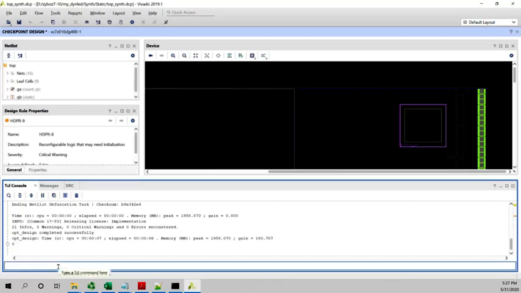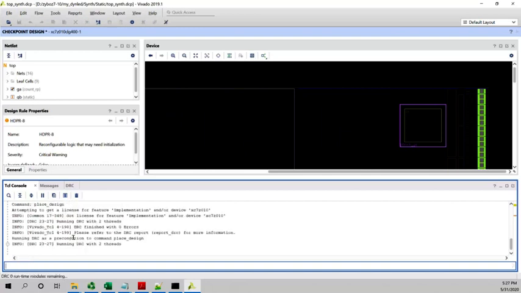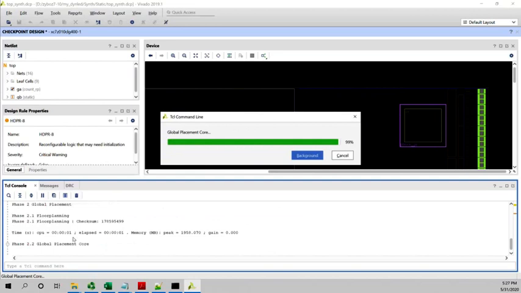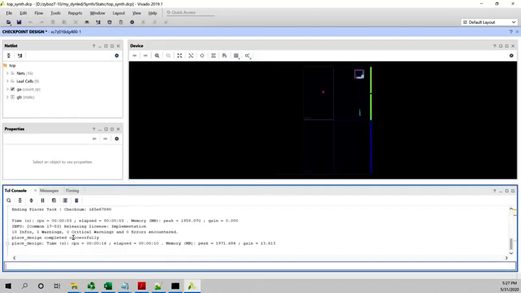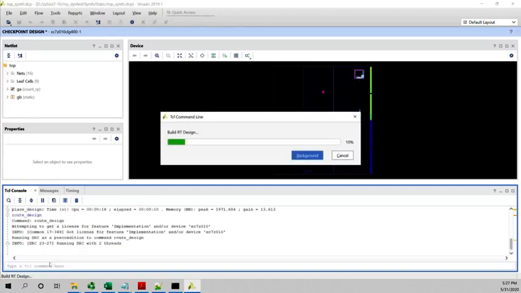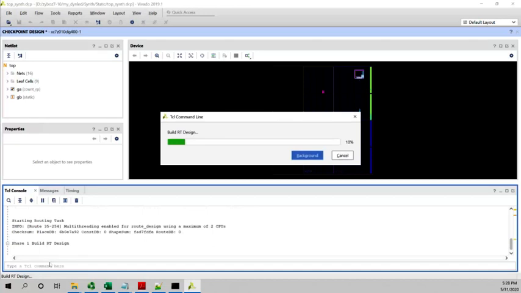Takes a little while, and then you do place. Make sure, of course, that you don't get any errors or even critical warnings. Place design. Those are typical steps, by the way, that run when you click on implementation. Might take a little while. And then you do, let me see, route design. Sometimes it is here where you might get an issue, right? It might not actually route it, so there's a mistake. But let's hope that there is no mistake there.